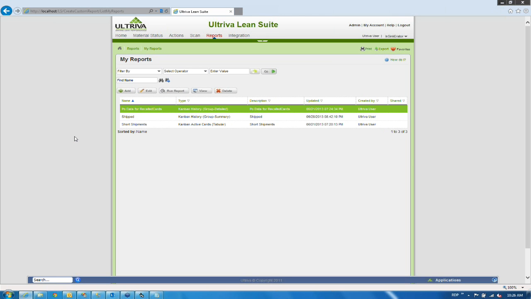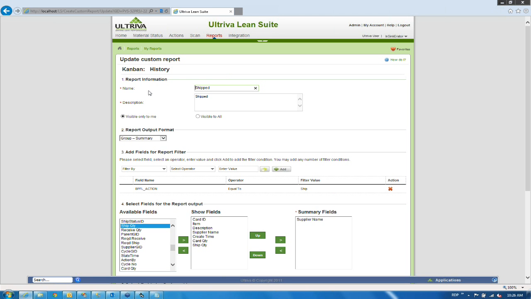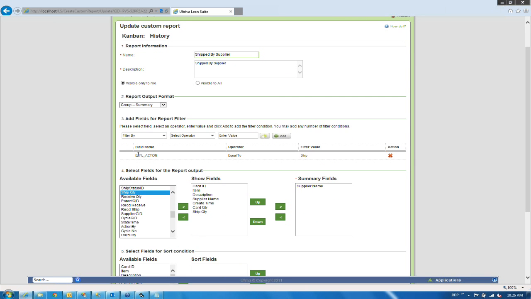And finally, there is the other report which I said is the group summary. That also I have run on Kanban history. Basically, what I wanted in this report is I wanted to see, as of in a date range, how many cards were shipped by each of my suppliers. So I just called it shipped by supplier, then visible only to me, then output is group summary. Then because I said shipped by supplier, I have added the filter action equal to ship.